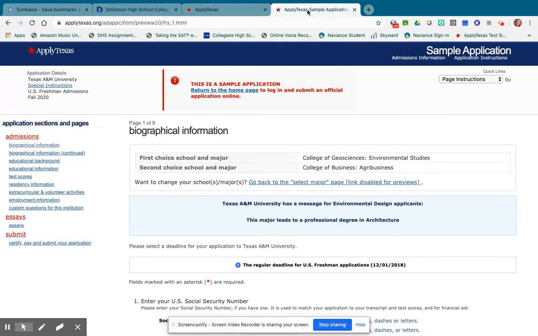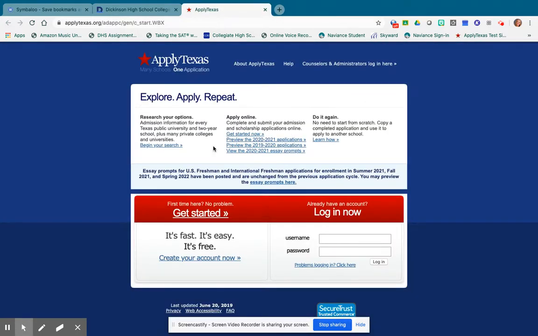Especially before the applications even have opened. Most applications are going to open up as early as, but not until, July 1st. So if you're starting this process now, you might want to look at the sample one before you get too heavy into actually doing an application on the Apply Texas site.